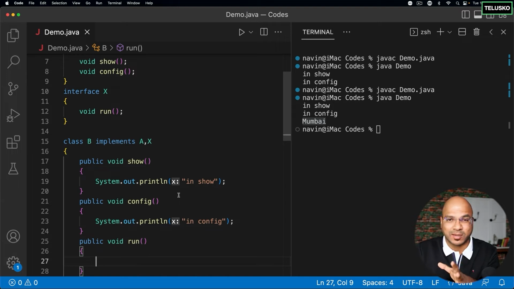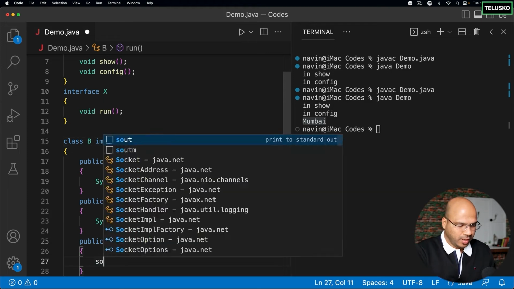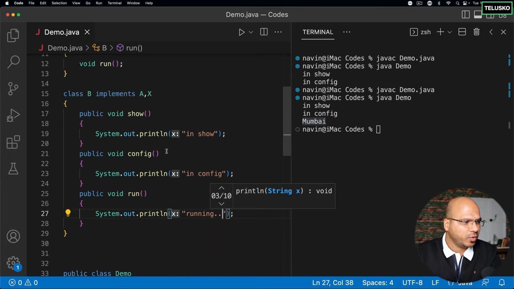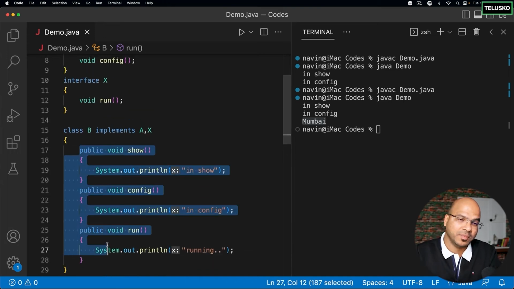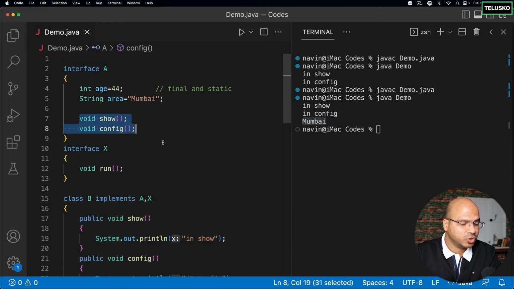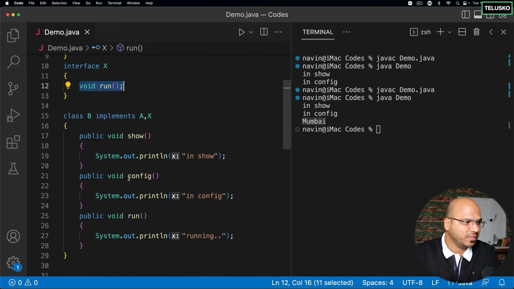Now that's not the case with abstract class, right? Because in abstract class we can extend only one class. In interface, you can have a class implementing multiple interfaces. So here I can simply print running. Okay, so what we are doing is we are using multiple methods here. We have 3 methods coming from 2 different interfaces. This interface has 2 methods, show and config, and this interface has only 1 method, which is run. And you can see we got 3 methods here.